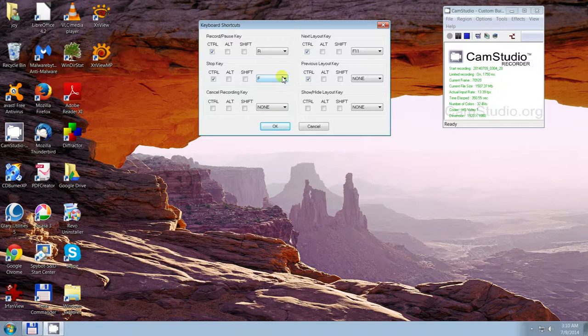Control record, control finish, control stop, control quit. Quit to me is like escape, quit, get out of the program, finish. But will I ever remember finish? Probably not. Quit is usually used in games a lot, which may be why I can't use it, but it didn't work.